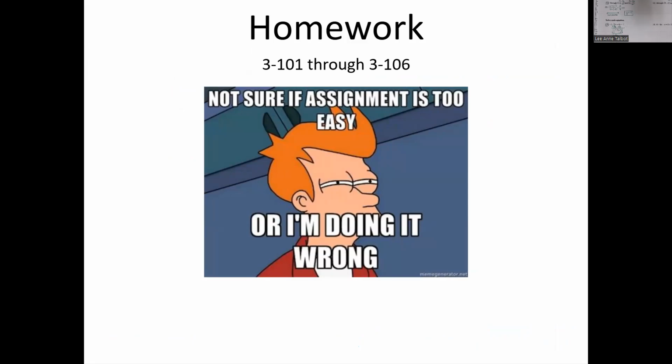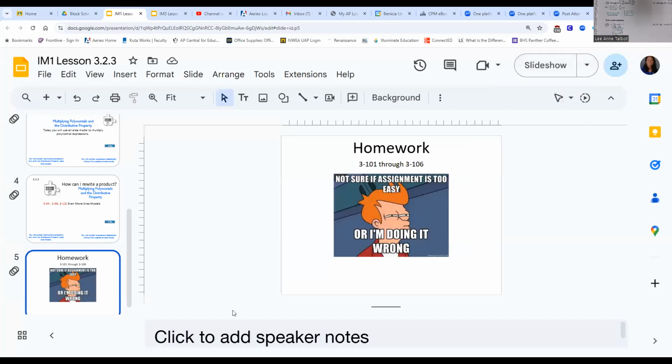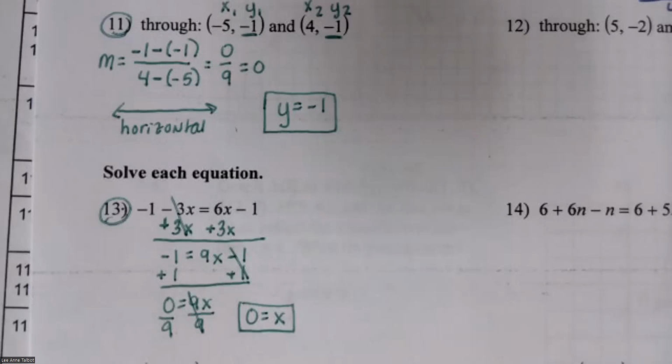And there is my joke. It says, not sure if assignment is too easy or I'm doing it wrong. What is that guy's name? It's been bugging me all morning. Yeah. Fry, right. Right. I haven't watched Futurama in so long. Used to watch it all the time. I used to love Bender. He was my favorite. Okay.